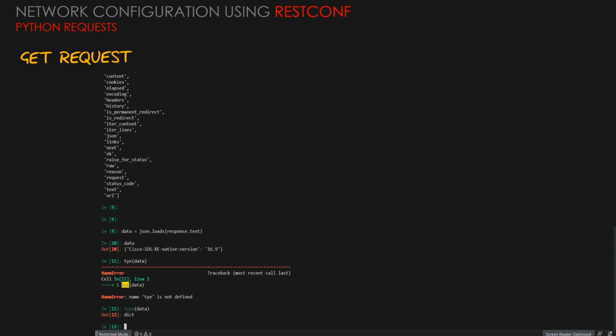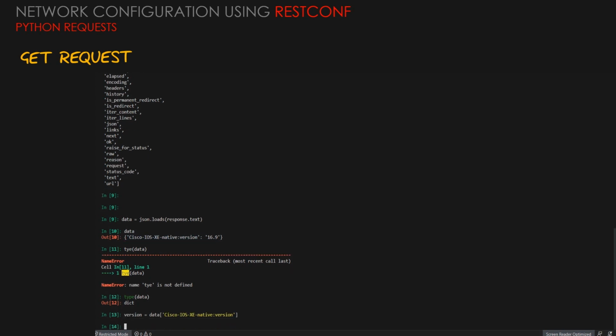Assign the converted value to a new variable called data, and then we get the data as a JSON object, because the header key Accept was set to application/yang-data+json. Optionally, we can also use XML as well. Now the data type is a dictionary, so we can further access the version by accessing the key of the variable. As it is a dictionary data type, version equals data, and then we can type the key so that it will give us the value. So version is now 16.9.